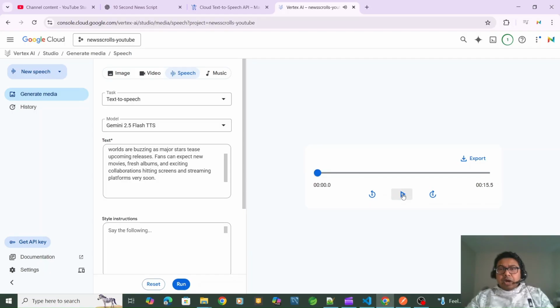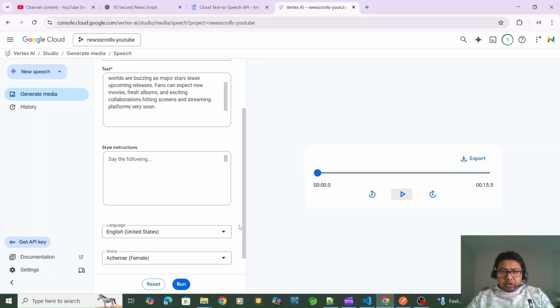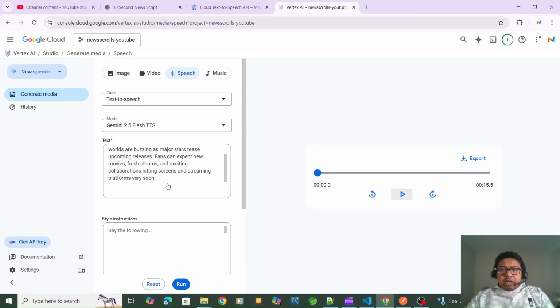So I hope you heard that voice. This is basically a playground where you can play and choose which voice you want to use for your applications. And for manual stuff, if you want to generate some text to speech manually, this is absolutely free. You can come here, put in your text, generate it, and download it as an MP3.